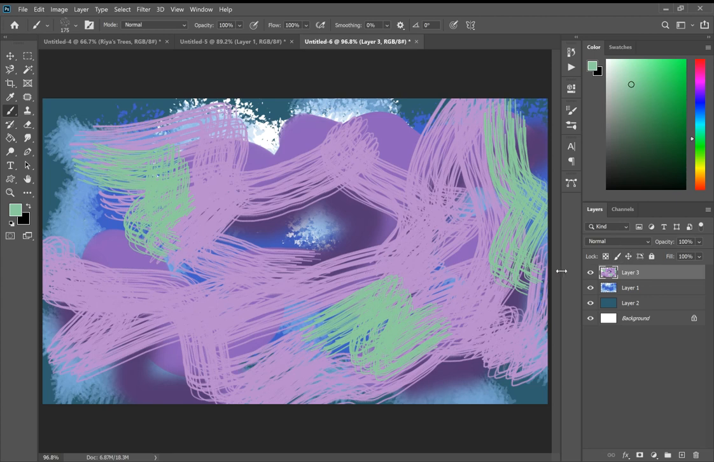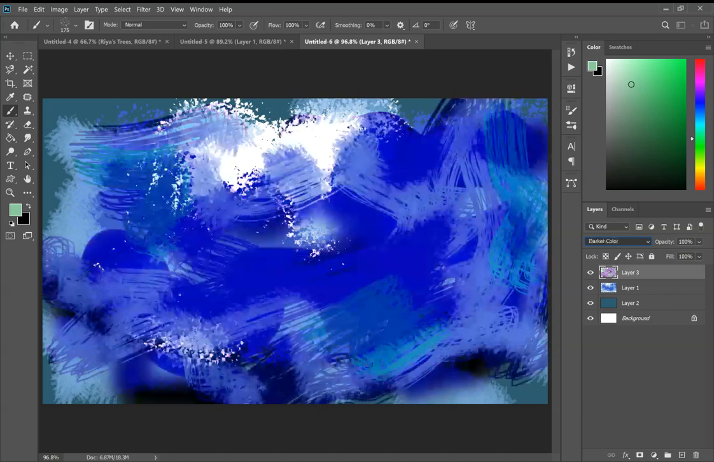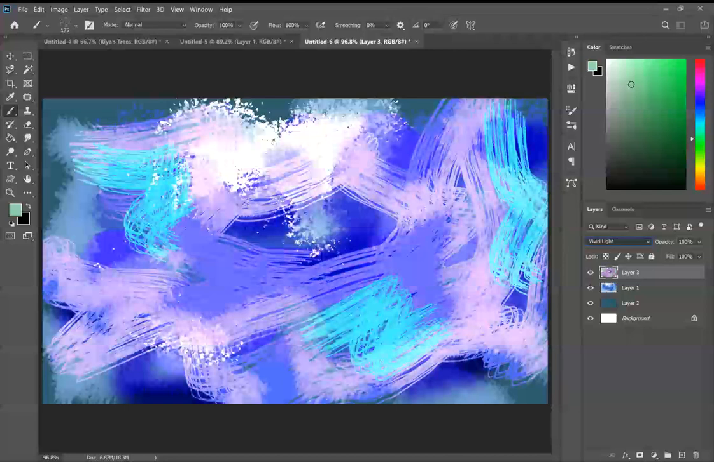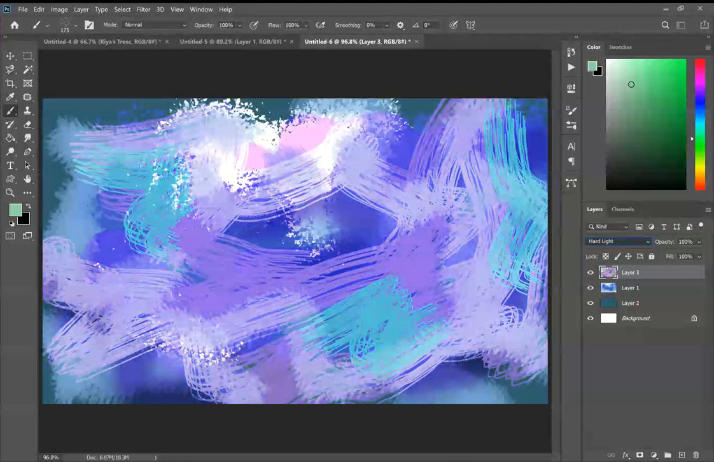For example, something we can play with is on this layer, we can change the blending mode. So we can do a whole bunch of different things. Ooh, I kind of like how that looks. Yeah, that hard light one, I think it creates a nice cool blending thing happening here.